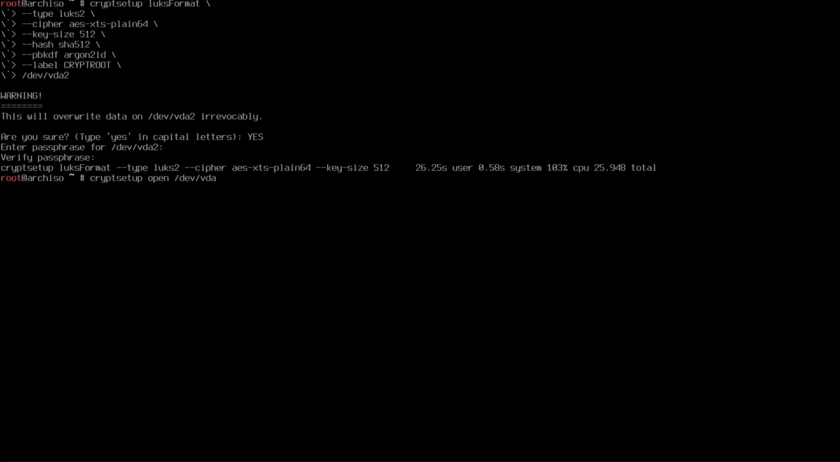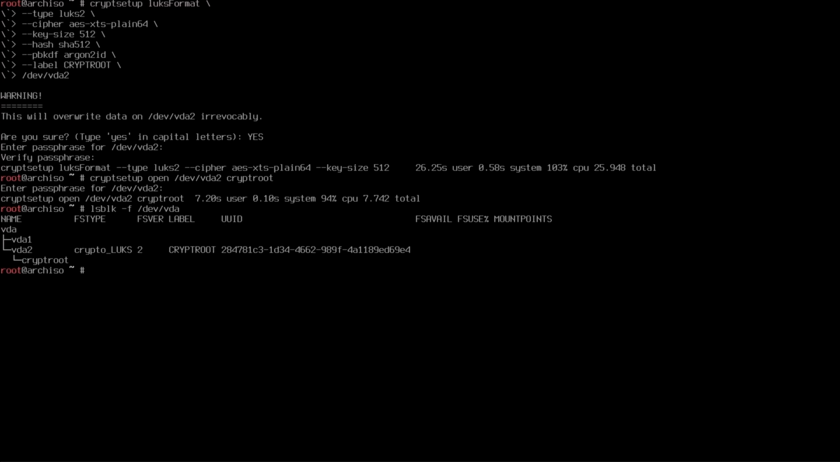So let's do a cryptsetup open /dev/vda2, and we'll call it cryptroot. Give it the passphrase we just made, and it's open. Excellent. So let's do an lsblk -f /dev/vda. Looks like our partitioning configuration is correct. Cryptroot has its UUID. We'll use that later in this video.